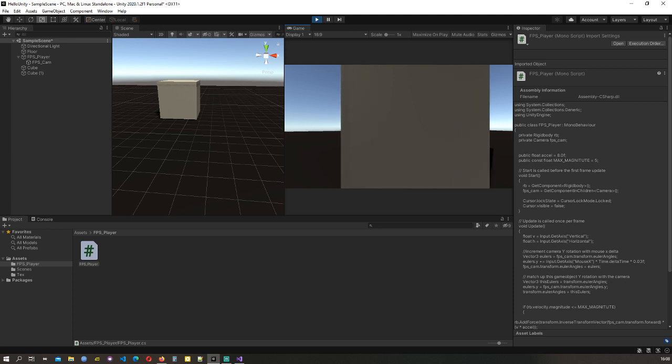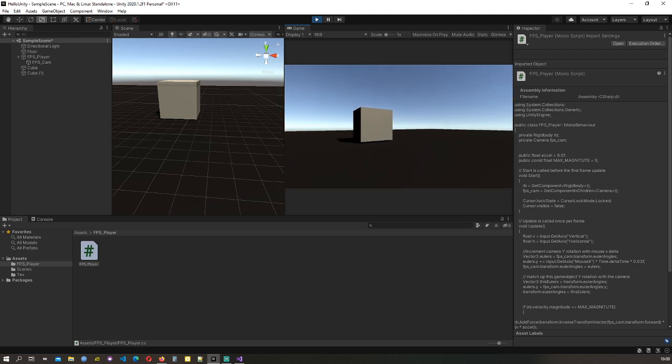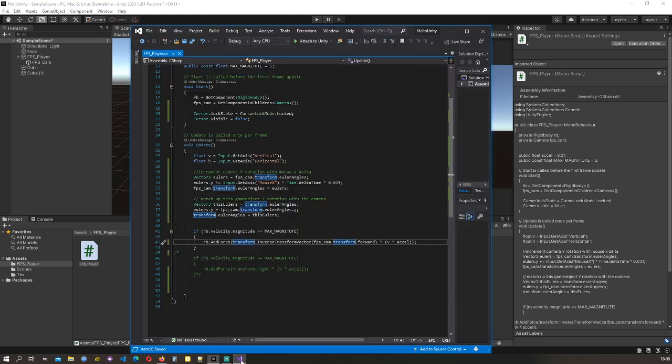Thank God for that. I mean, it feels pretty crappy still, the movement. Like, the drag is not right and this impulsing. Oh, it's because there's no left-right move. I was trying to figure out why I can move left and right.